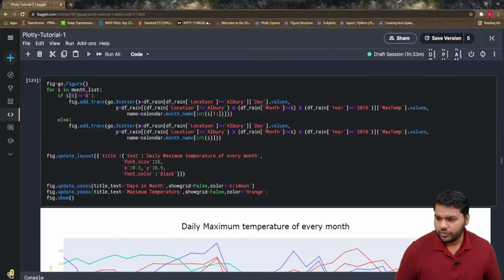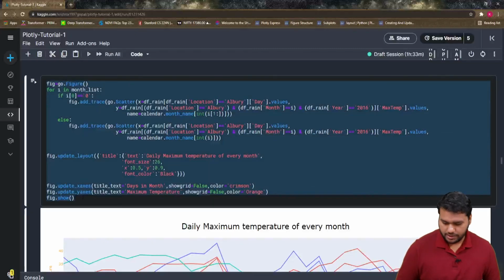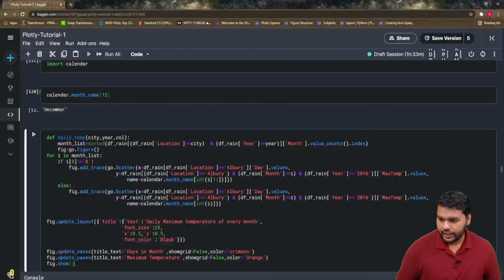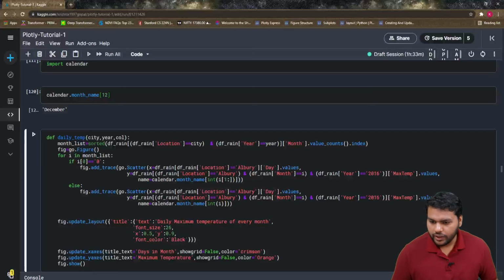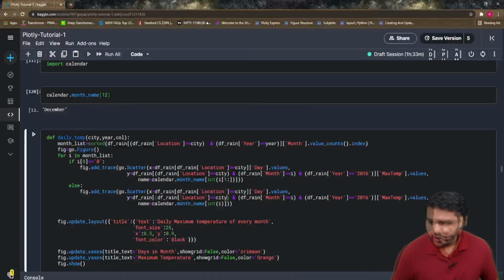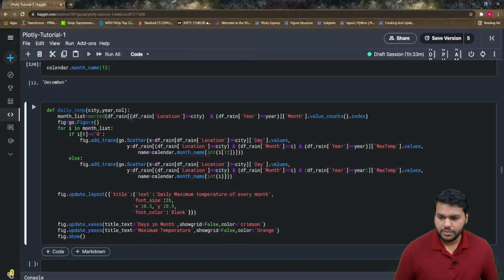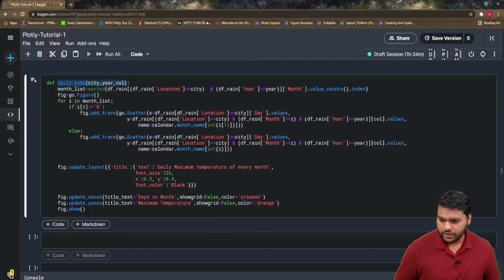Then go again above, we have to create one figure. Just copy this simple code, paste it here, and adjust it. For i in the month list, you have to pass the city, where you pass the location name, and then you have to pass the year, and then you have to pass the column. That is why the column, because if you pass the minimum temperature, it will show you the minimum temperature. So column is passed here and column again here. That's okay. Now just call this function again.